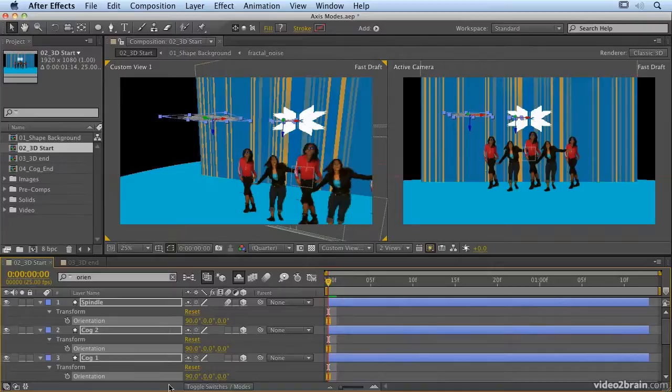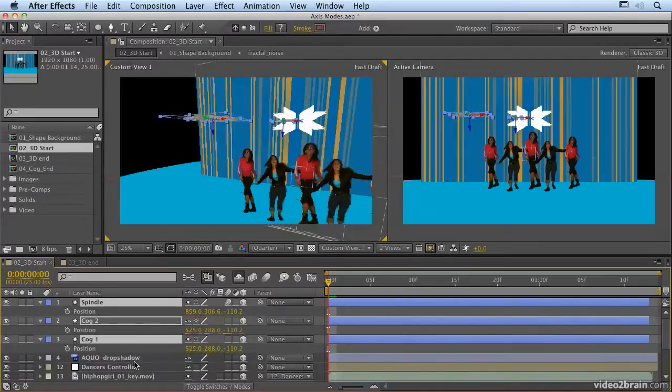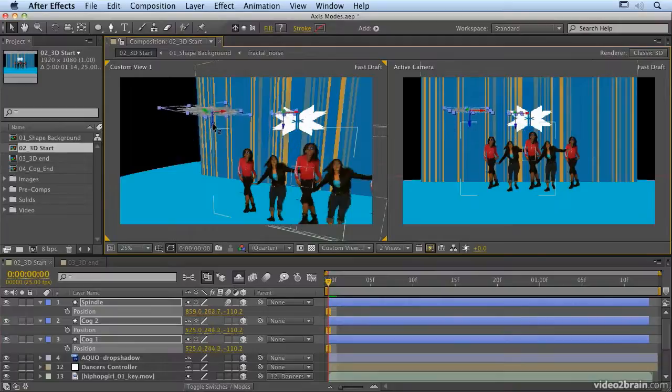Now, what's strange about that is if I now select these three layers and hit P to open up my position value, and I scrub what I think is the Z value, you'll notice that down in the timeline, it's actually the Y value that's moving. Now, why is that? Well, because the axis is rotated with the layer, it no longer represents backwards and forwards. It represents up and down, if you like.